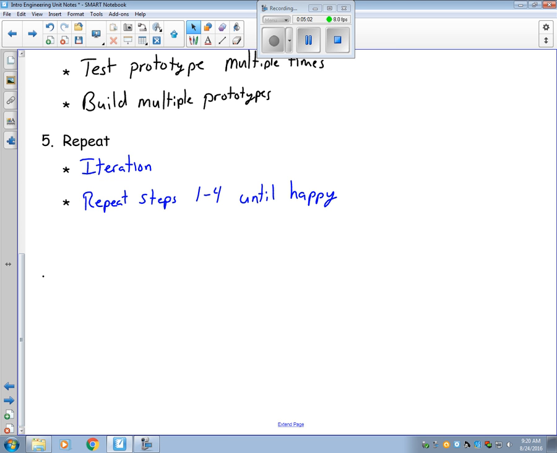Imagine if Apple would have stopped after the original iPhone. If they would have made the first iPhone and said, you know what, this is perfect, we're done. I mean, that first iPhone really wasn't that great of a phone. So it's a good thing that engineers continue to repeat. They continue to refine and make things better.